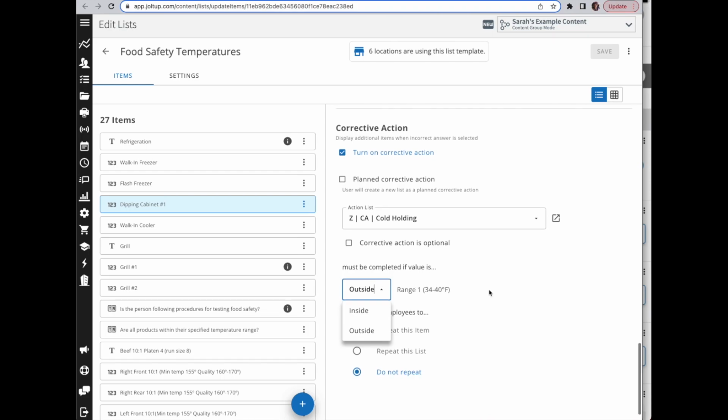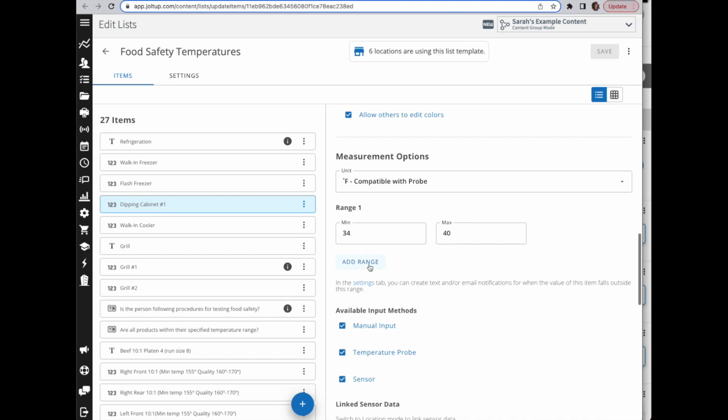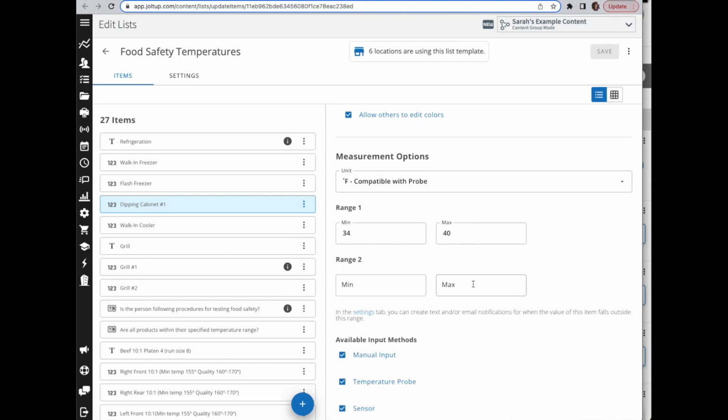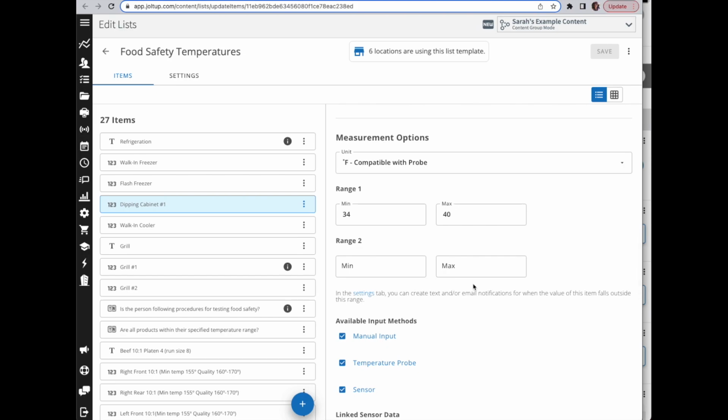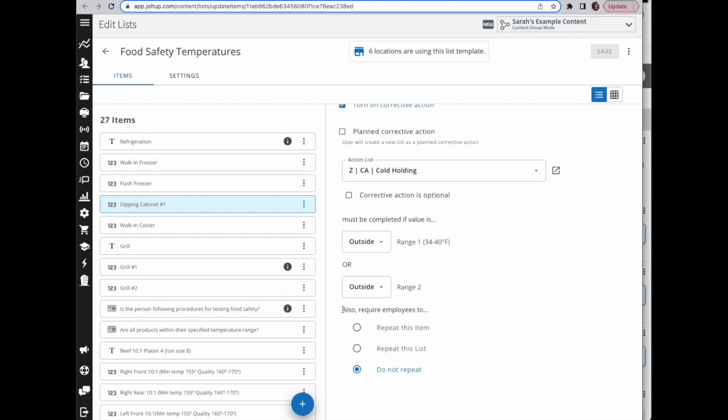And one cool thing about your measurement item is you can actually have two ranges as well. So if you'd like to set two different ranges, one for maybe food safety and one for food quality, you can do that. Or if you're just staying out of that temperature danger zone and you want to set maybe your hot hold temperatures and your cold hold temperatures, and then if it's outside of either of those ranges, it'll trigger corrective action.